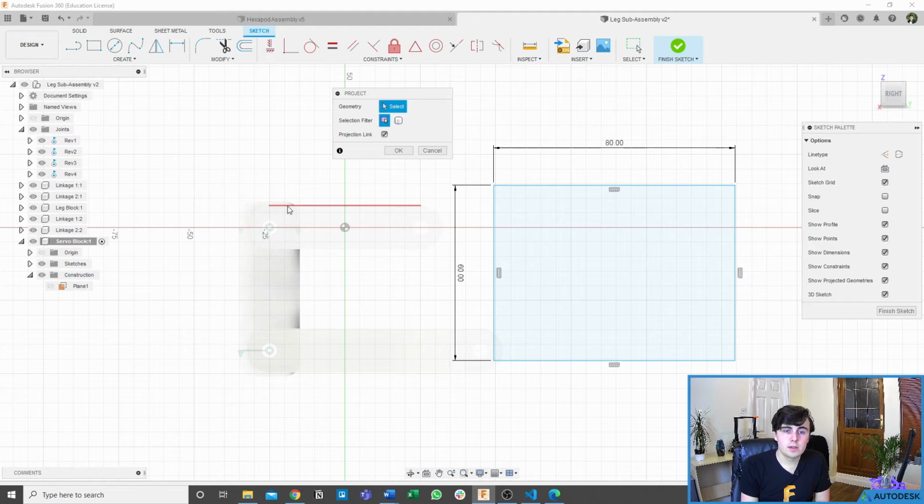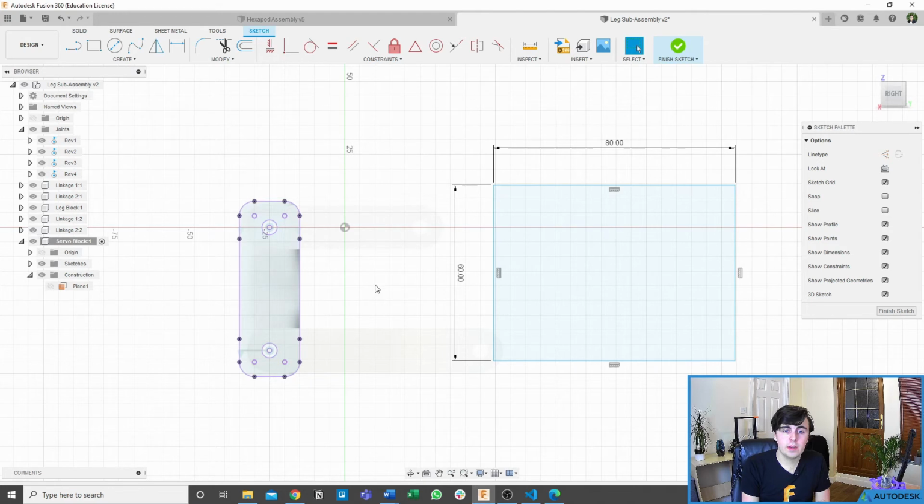In our case, we want a 2D outline of our main leg block. So we can select bodies rather than specific entities. With specific entities, we can select specific lines or points, but I'm just going to select our entire body of our main leg. Now that I've selected that, you can click OK, and you'll see that these purple lines appear.